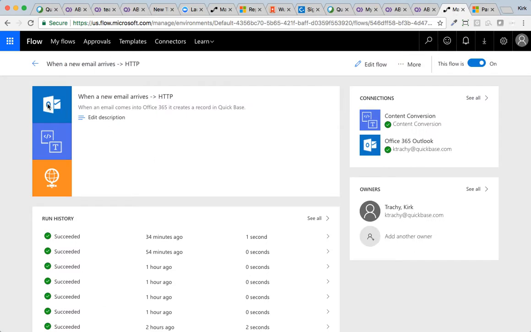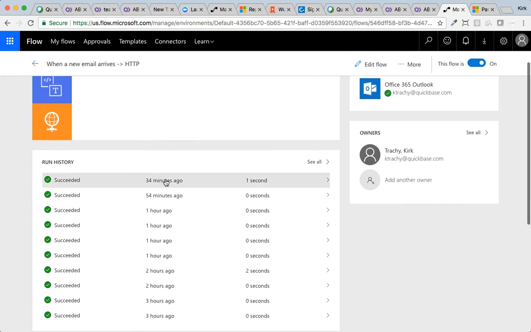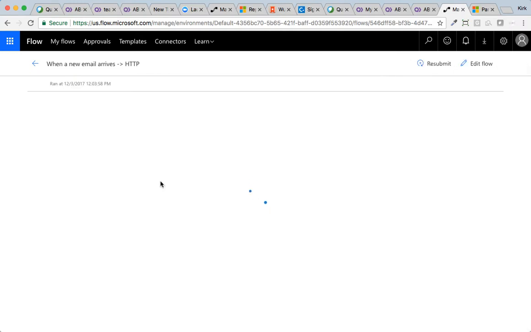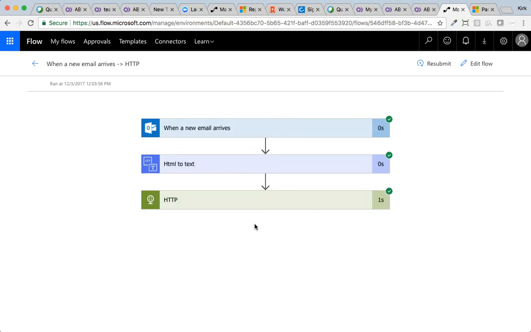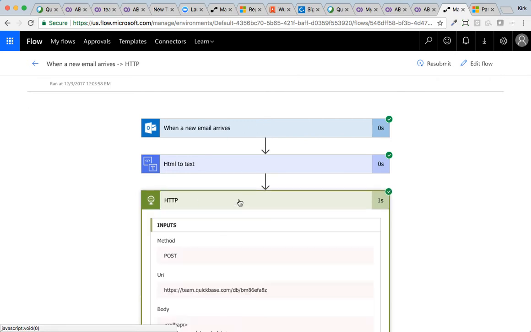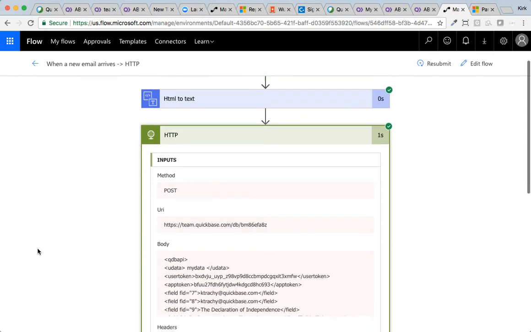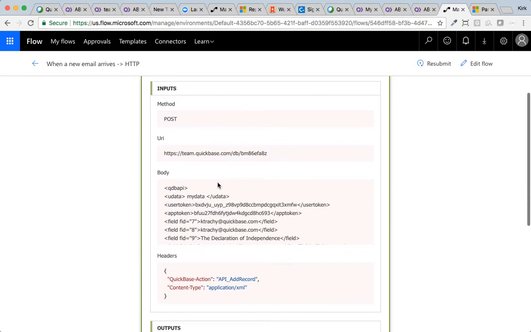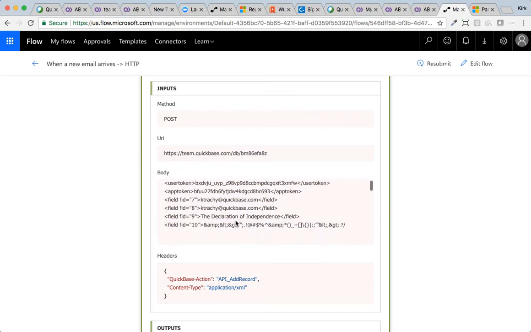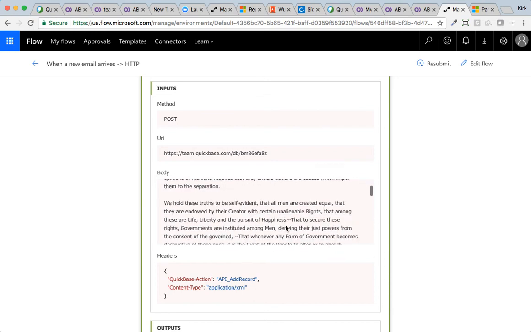So I've got this flow right here, and you can see 34 minutes ago I received this. Let me click on it. A nice function is that when you can see that it has been launched, you can go in and actually see what the outcome of this was. This was a post to this destination, and this was the body of the post, and I'll show you that in a second. You can see field 9 is the subject, and field 10 is the body. And I put all this stuff in there, and it includes this.